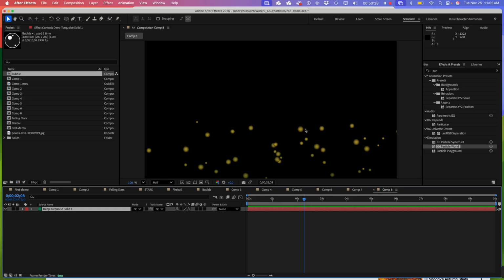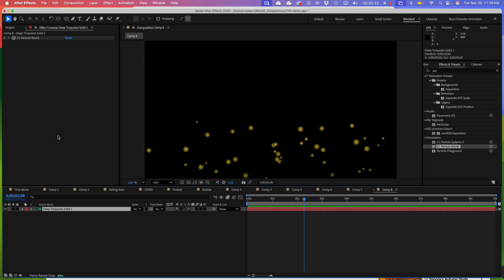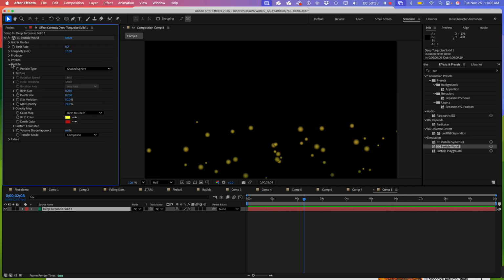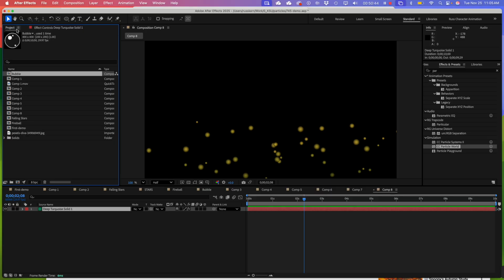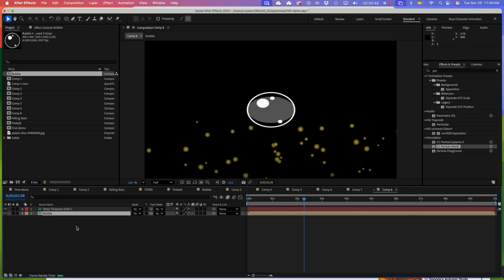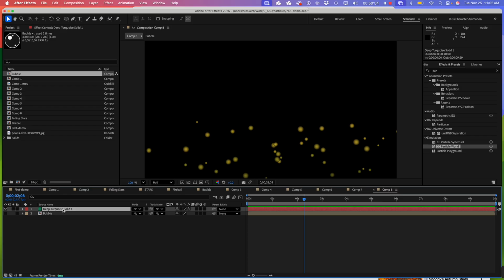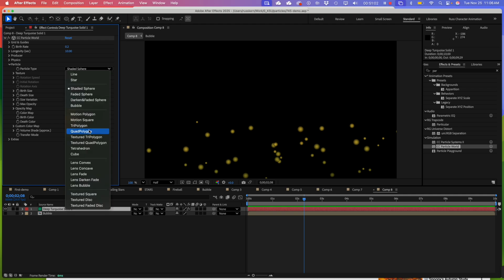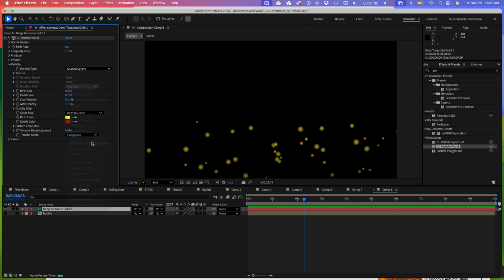So let's back up. Let's go back to our effect controls, grab this, open it up, lock all those out. So instead of shaded sphere, it helps if I drop the bubble into my composition, and I need to turn it off. All right, so I got the bubble in there on a layer. Let's go back here. I want to change from shaded sphere to textured quad polygon.